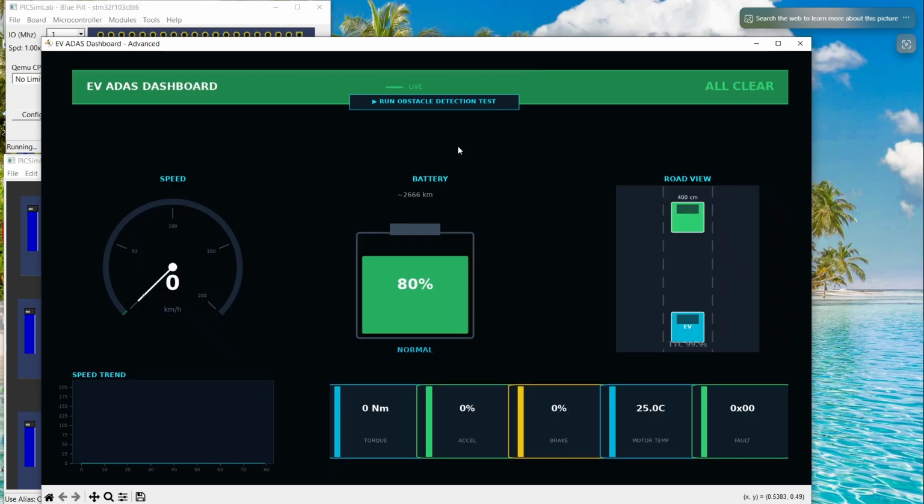Initially, we can see that instead of displaying raw serial data in a terminal, the dashboard provides a much more user-friendly interface. Here we can monitor the vehicle speed, battery state of charge, remaining driving range, motor torque, accelerator, brake, motor temperature, fault, etc. And then here is the live graph.